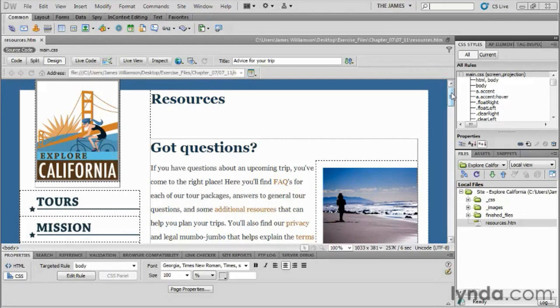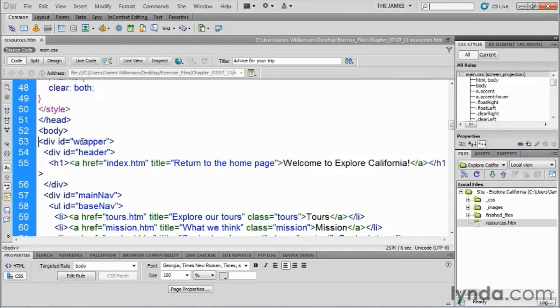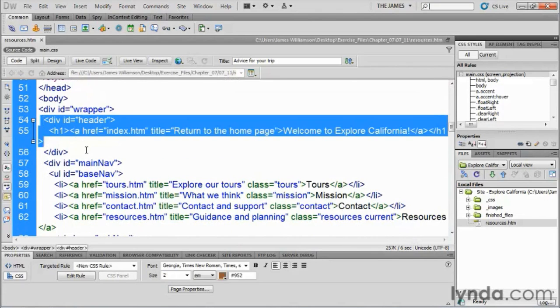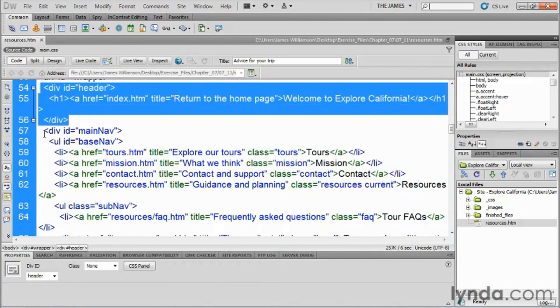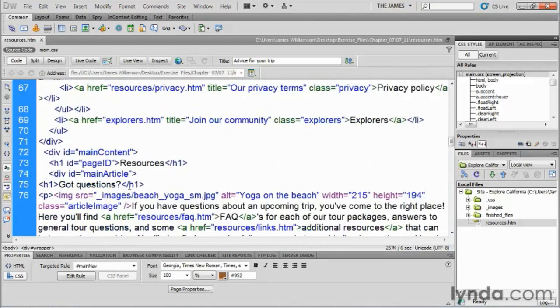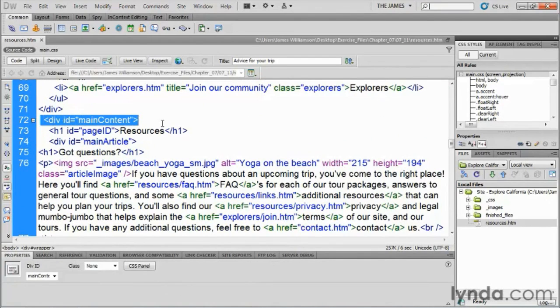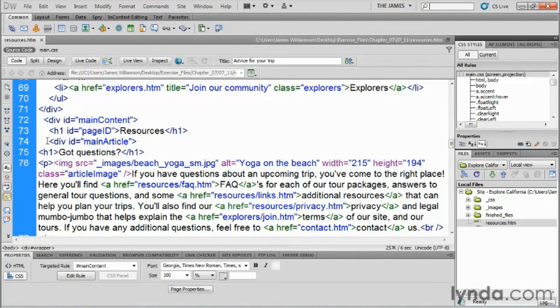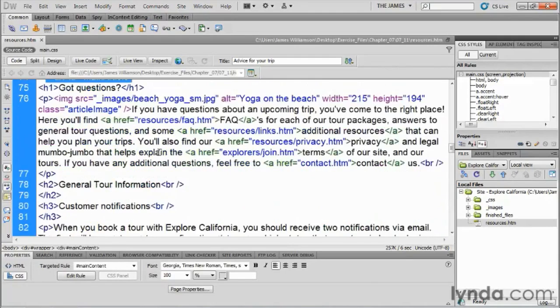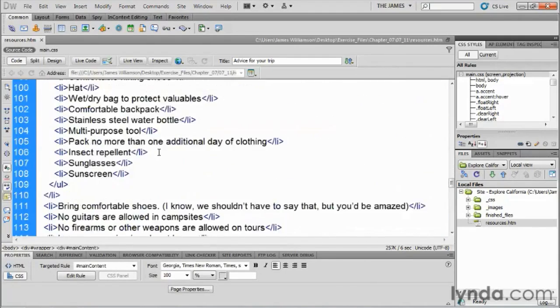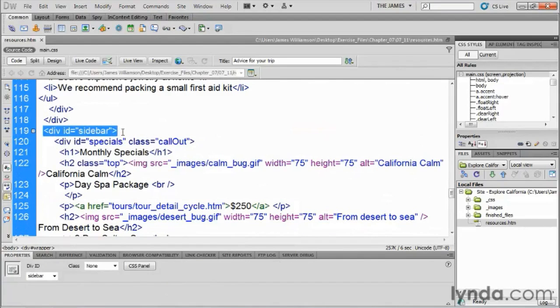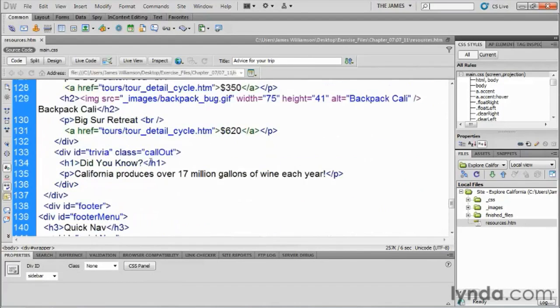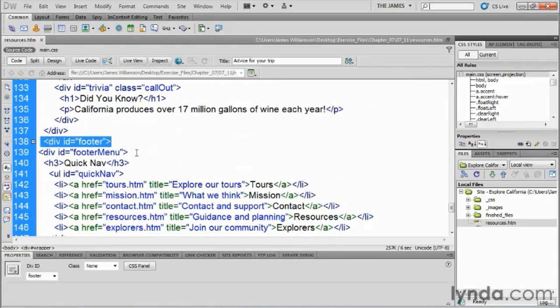I have our resources.html file open, and this is found in the 0711 folder. If I go over to code view, we can see that inside of our wrapper, we have a header. So we have a header region. Then we have a region called main nav. After the main nav region, we have a region called main content. Inside main content, we have another div tag called main article. After our main content region is finished, we have another div with an ID of sidebar. So we have a sidebar region. And finally, we have a region with the ID of footer.